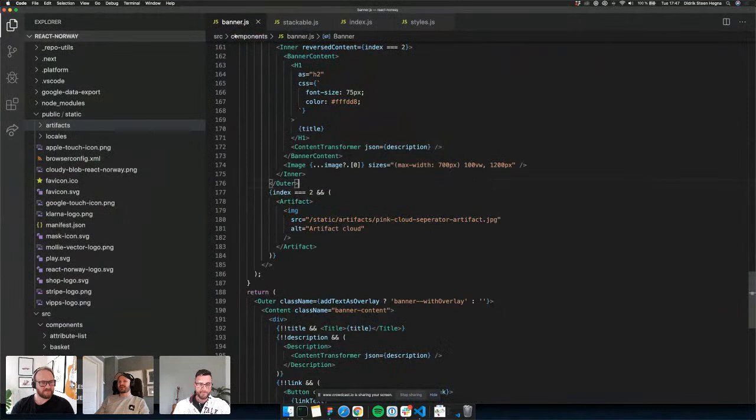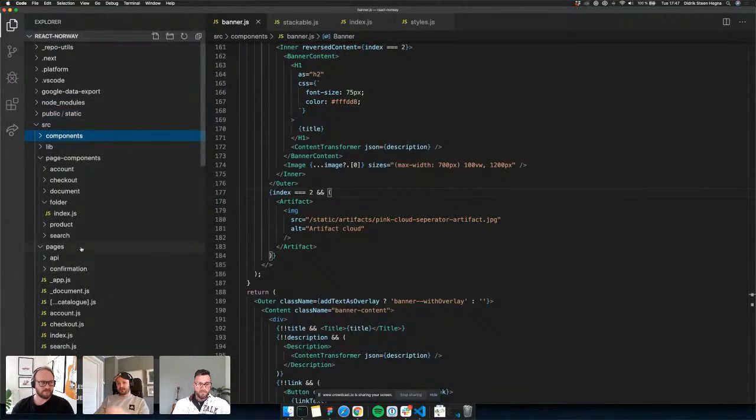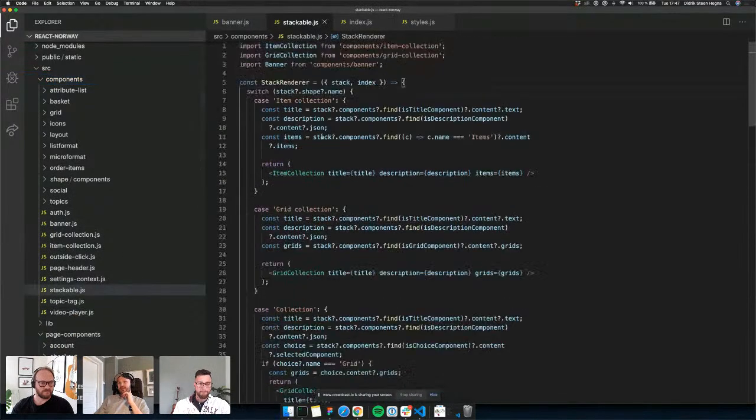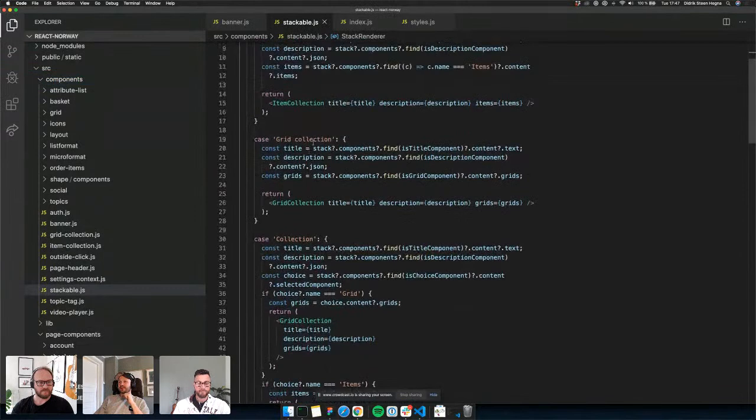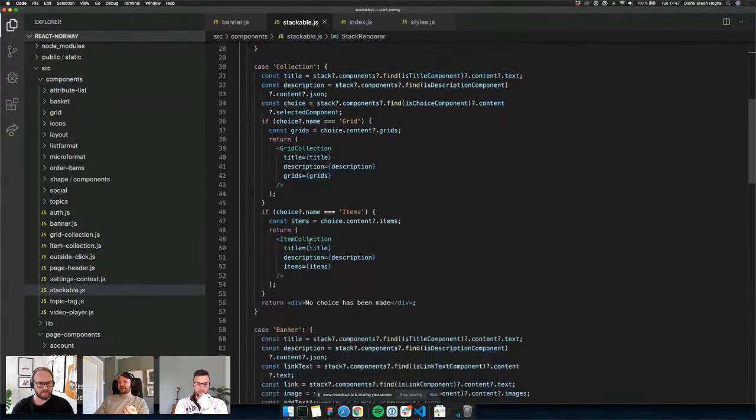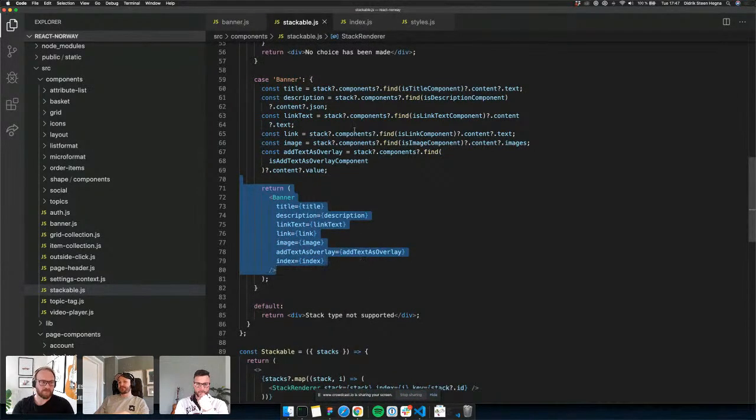Okay, so this was the banner, and the way that the banner was selected was because of the shape identifier. Once again, if we navigate into components, we have the stackable, and it's just a big switch statement: if what we get from the stackable is a banner, here's the content. We fetch the content because we define the shape, and we put it out to banner.